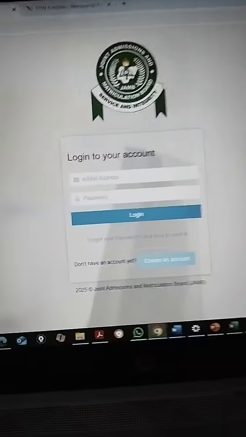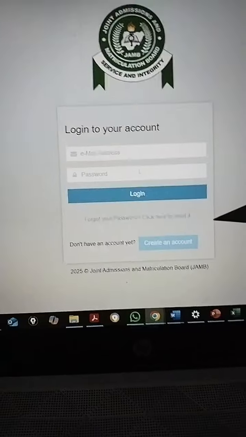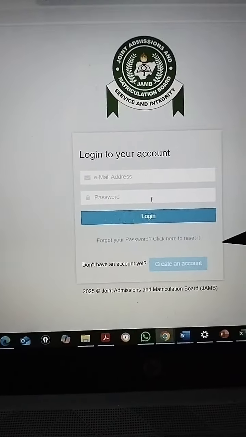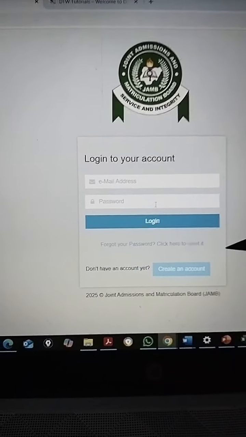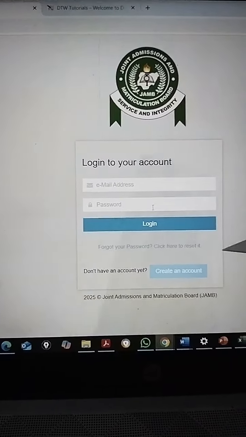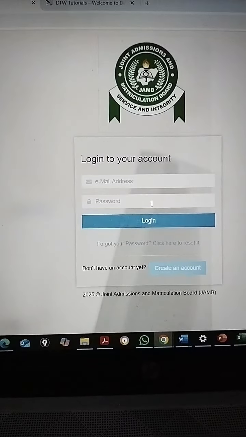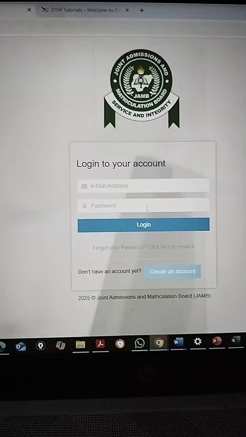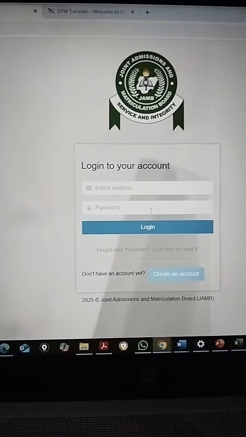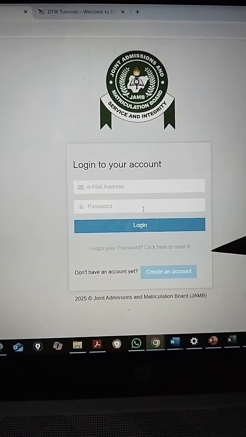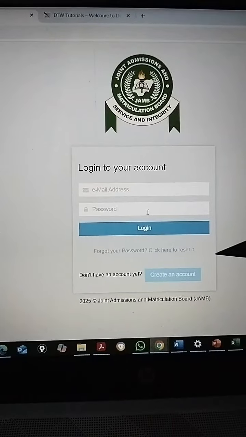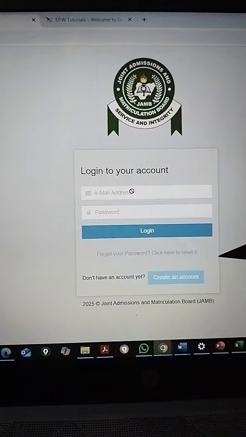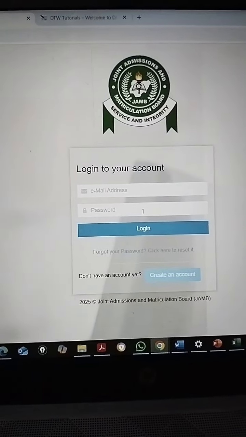All you need to do is put your email, the one you used when you registered. I'm not going to show mine. I wanted to use someone else's email, but I'm not going to do that, for privacy issues. When you registered, JAMB sent you an email that contains your password, to the email you used in registration. So that is what you use. You put that email here and put the password that JAMB sent you.